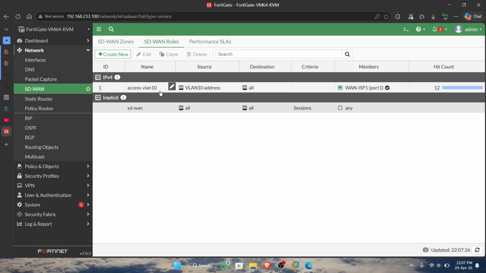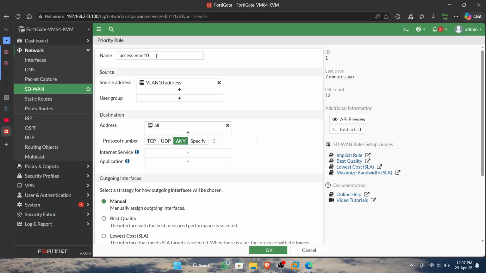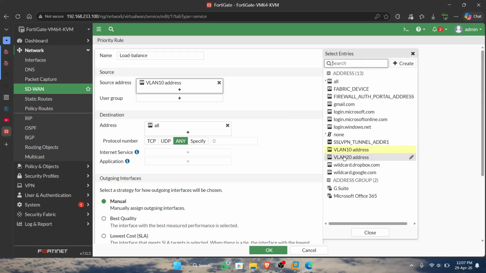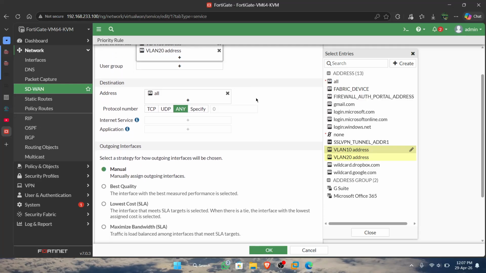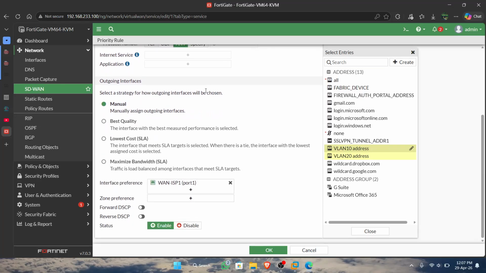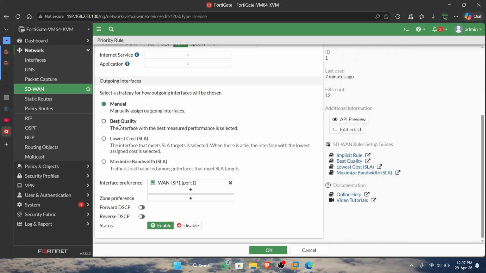Okay, we will edit this. Since we edit, the name is load balance. The source address we add is the VLAN 20 server group. The address is all, and we choose the best quality.